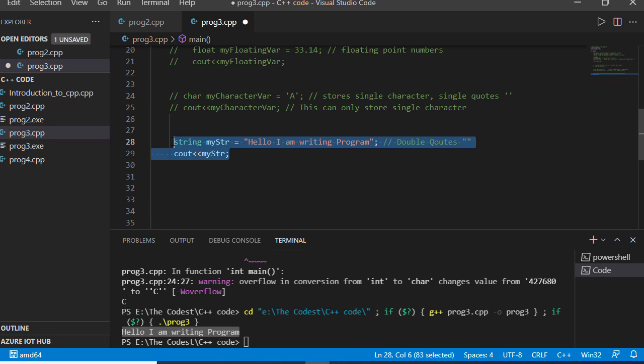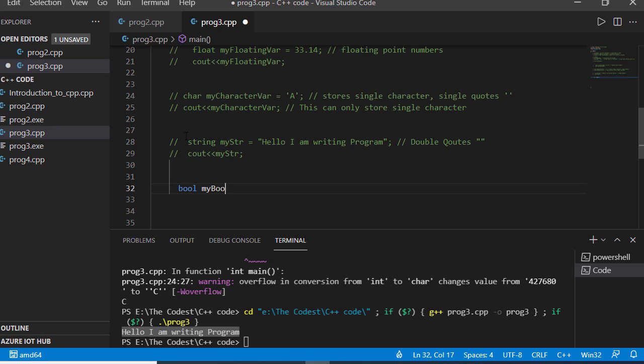Let's comment out that portion as well. And the next type is the Boolean type variable. In the Boolean type, it can only be true or false. The true is 1 and the false is 0. So if I define it true and print the value, then I must get 1. So here we got 1.